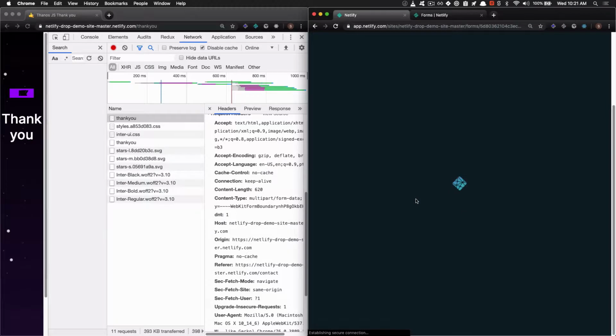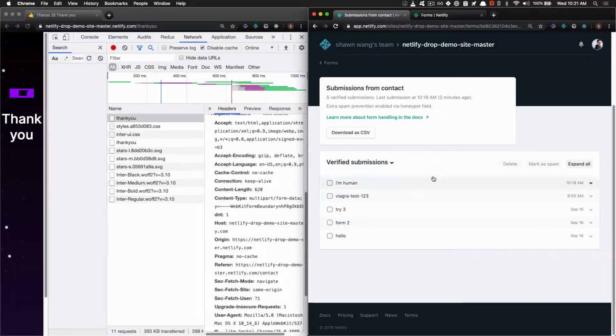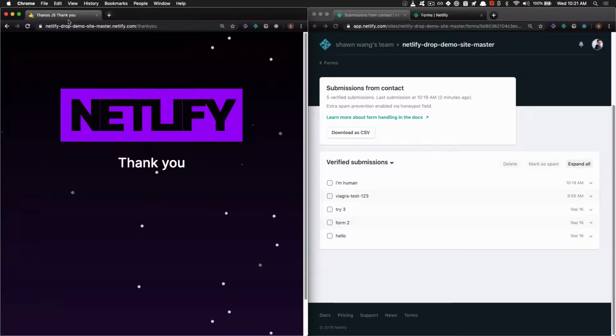So it just doesn't even show up when you refresh. And that's one way of spam prevention via Honeypot field. It doesn't even show up in the spam submissions just because we know for sure it's spam. Great. So that's the second method.